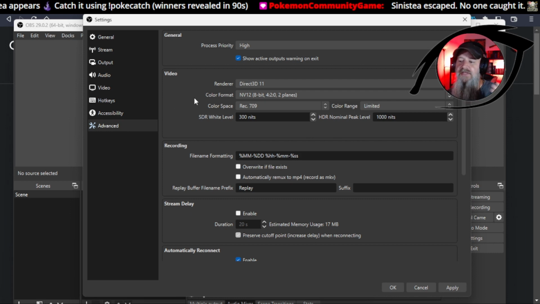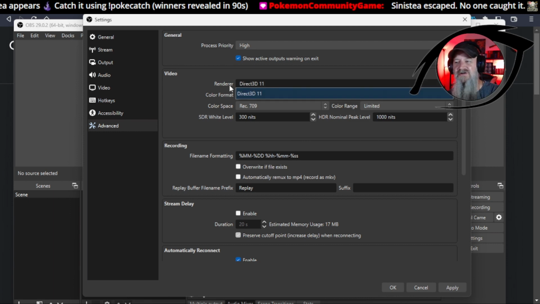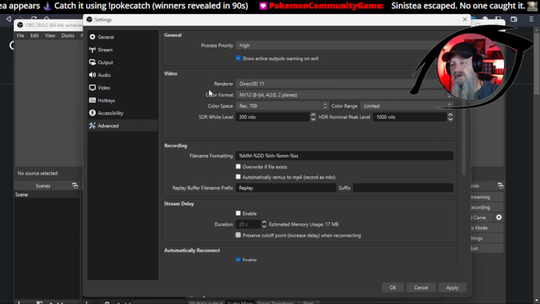But pretty much everything else here can be left default without issue. DirectX 11. Some of you will have the DirectX 12 beta option. I think they got rid of that with the last two updates, but if you still see it there, I don't recommend it. Not yet, not quite ready.